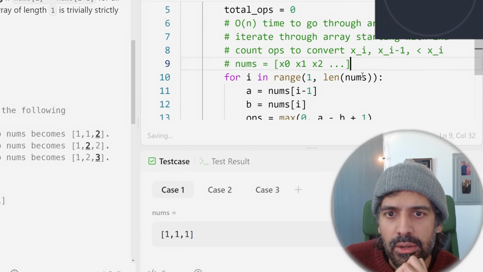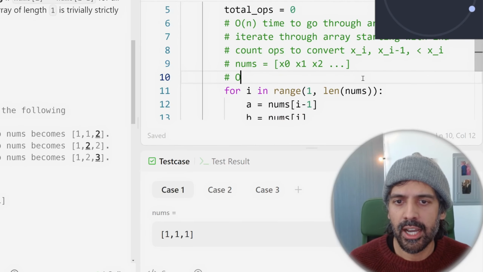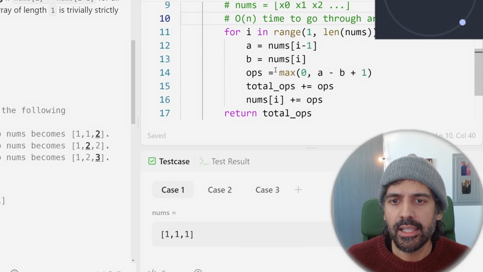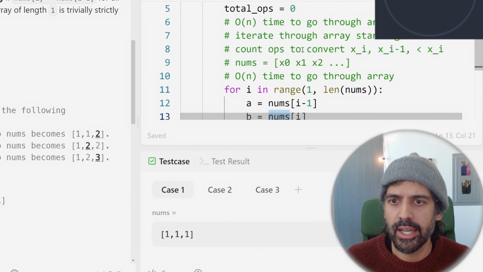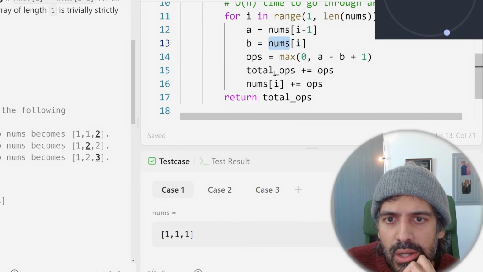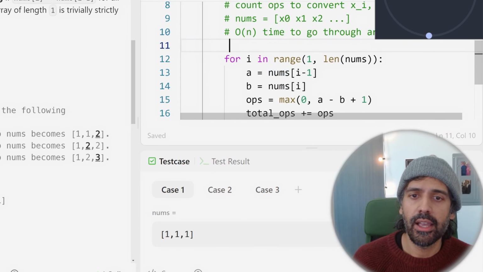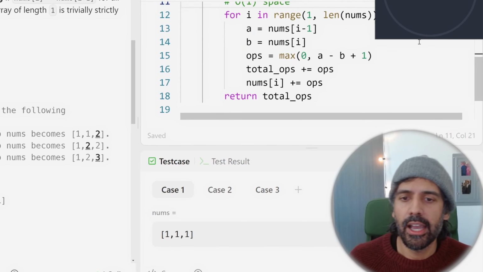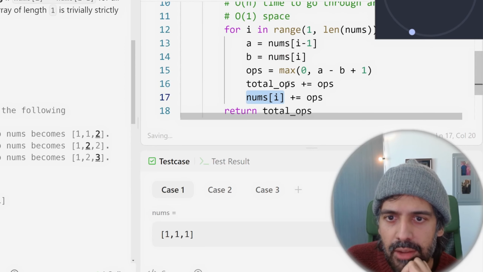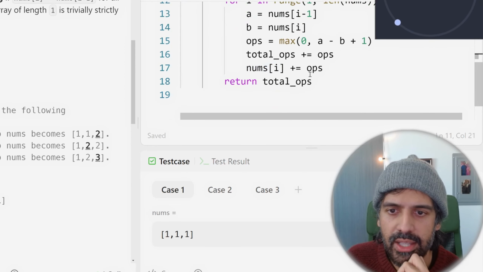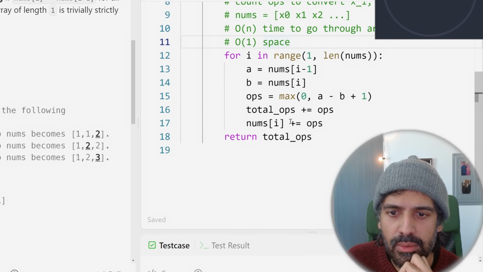And so here we have our O of n time to go through the array. We're technically using this passed in array rather than a new one, so we're not creating any new memory. So I would say this is O of 1 space. And in fact, we don't have to update the array. We could just keep track of the latest, like the last number, and use that. So we might do that in a minute, so we'll see how that goes.